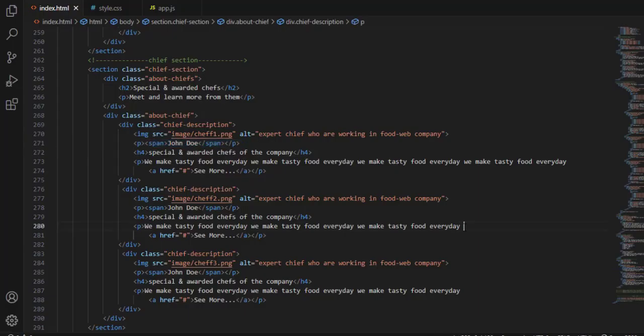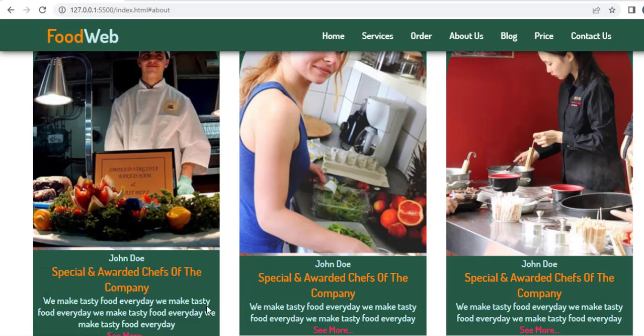Now, let me add a break element right here. Again, over here, add a break element right here to start it on a new line. Again, over here, we are going to add a break element right here. After that, when I save and refresh the web page, here we have see more link right here. It starts on a new line, right?